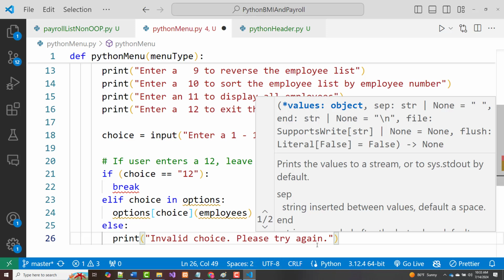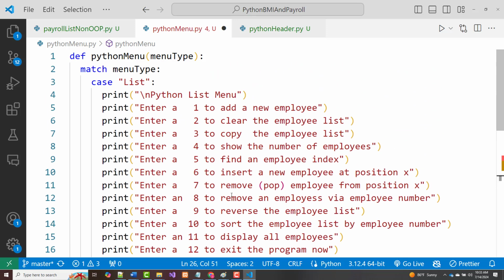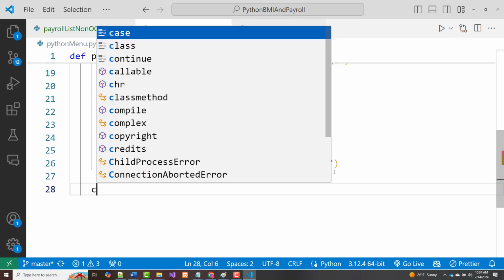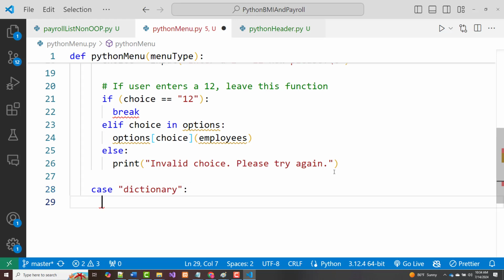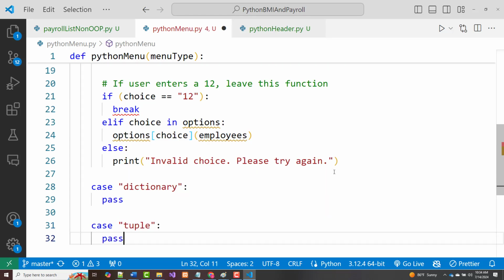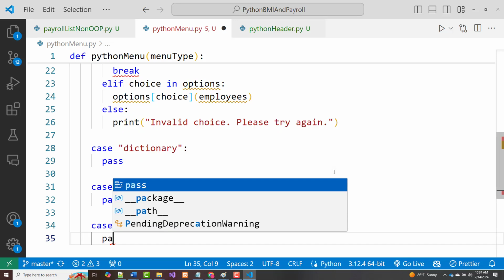All right. Now, what is all this? I've got errors in here, etc. First of all, what I eventually want to be able to do is to add into this. I want to be able to come into here and say case dictionary. For now, I'm going to put a pass in there. I want a case tuple. Again, there'll be a pass in there. Finally, I want a case set. And there'll be a pass in there.